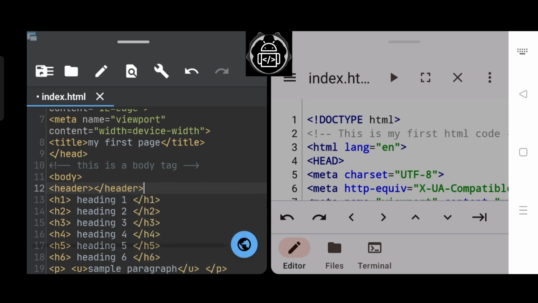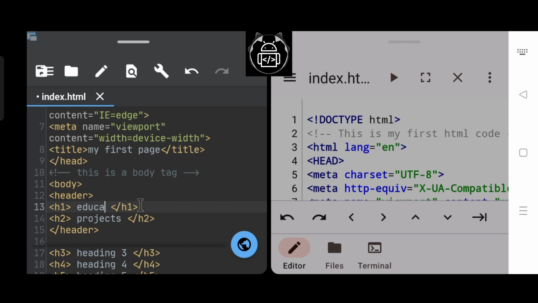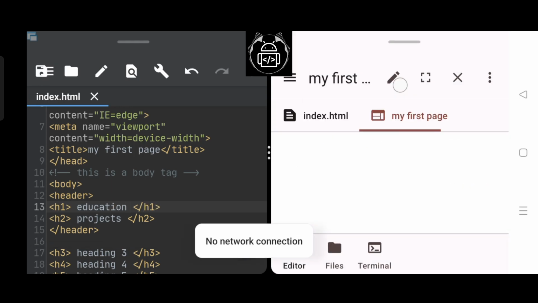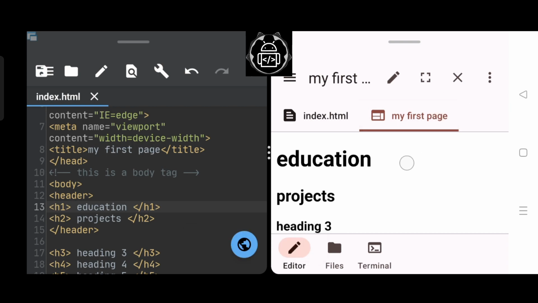to our web page. Inside the header, you'll have options either to keep an education here or to keep your projects. We save it. Run it once. The education part has come, and there are the projects. Our header contains both these things.